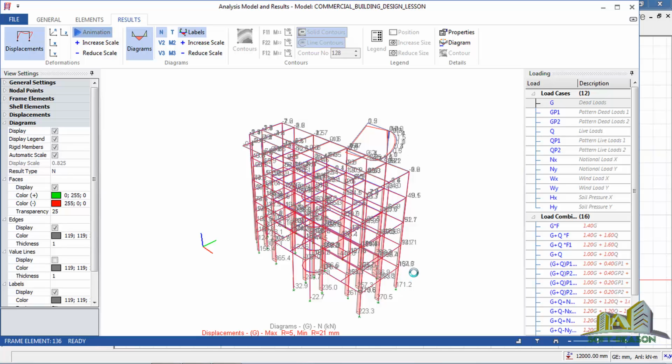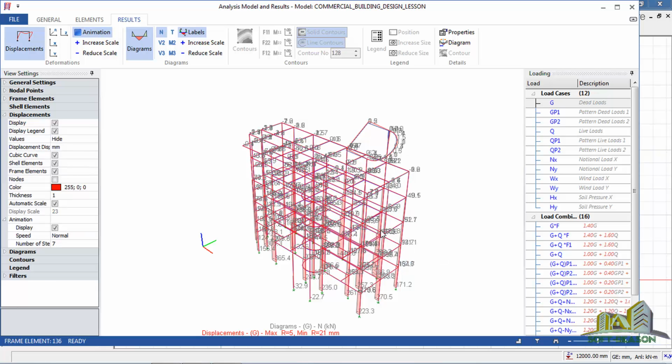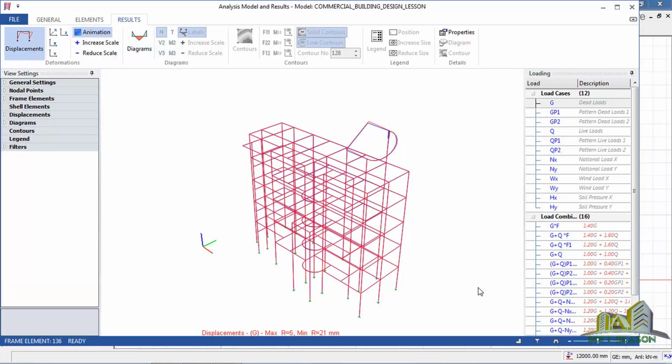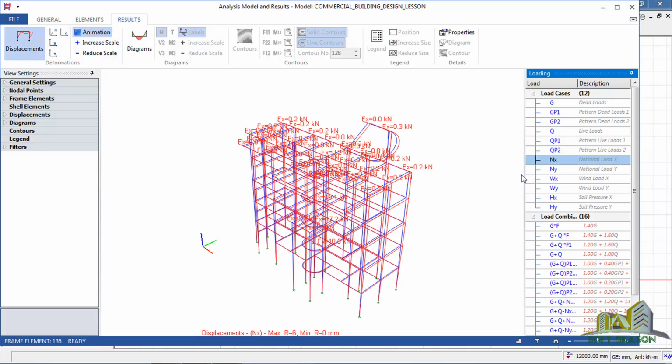So you can see the animation. You can also increase it so you can see it visibly. So this is the animation with respect to vertical load. You can reduce this so you can see it very well. You can also look at it with respect to horizontal load. This is the animation with respect to the wind load applied. Also, the loading, analysis and design of this particular commercial building has been successfully done.